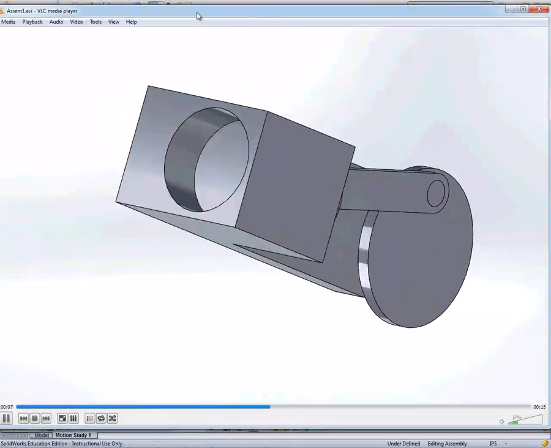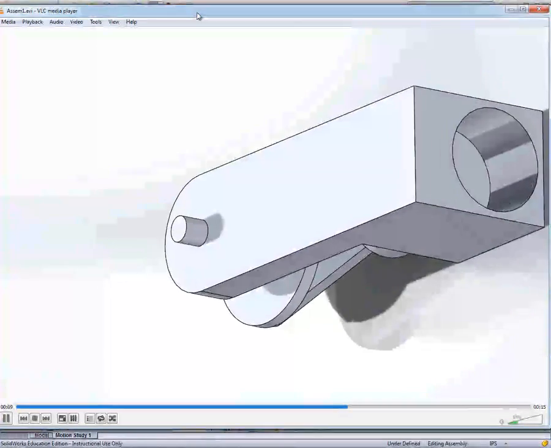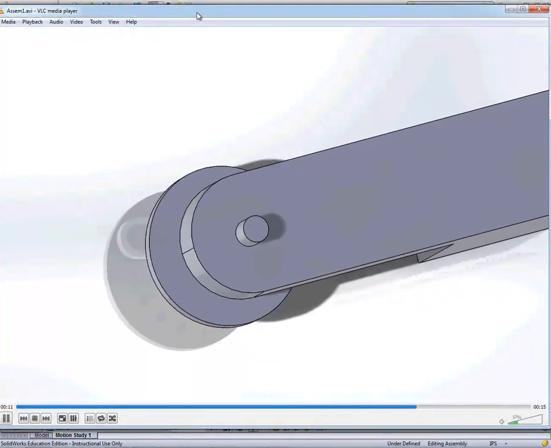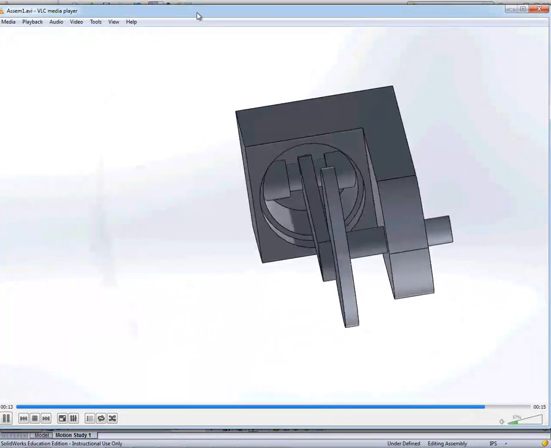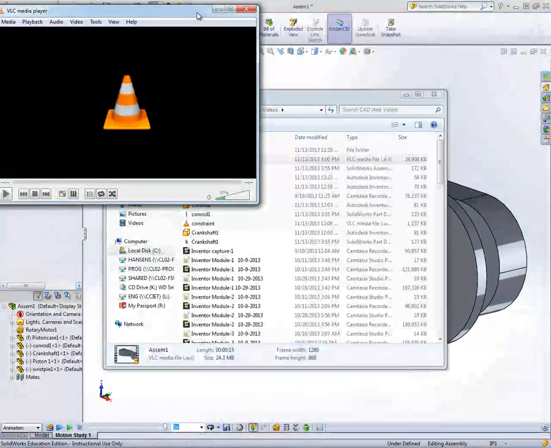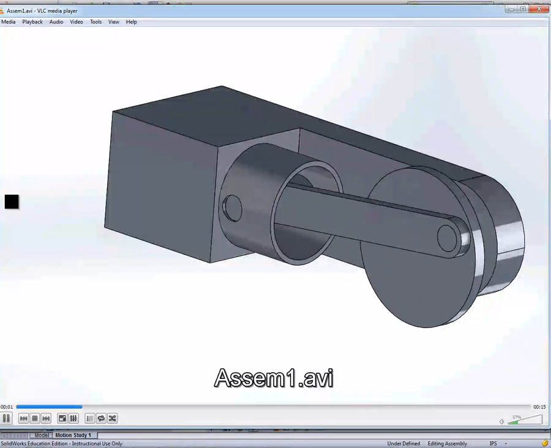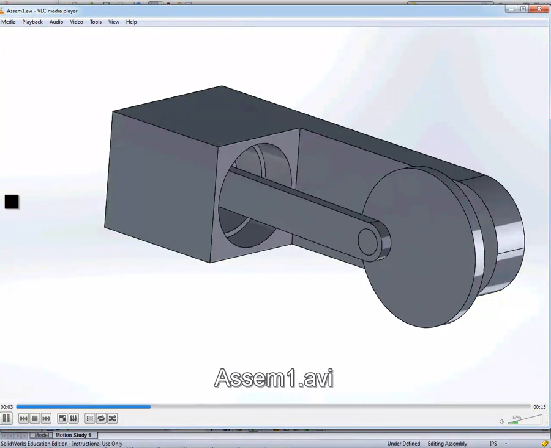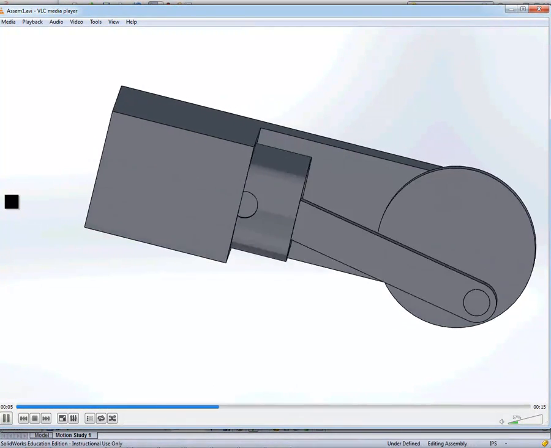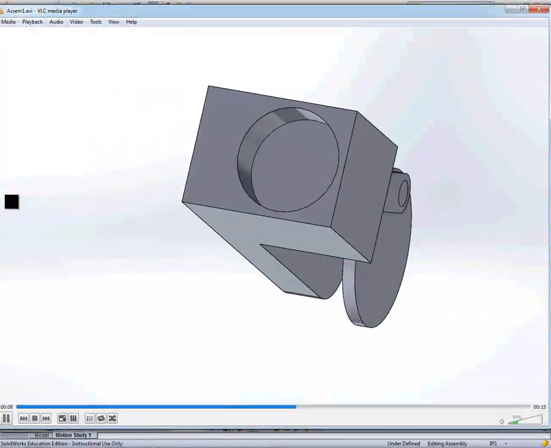Now you notice it's actually playing in real time. It didn't look like it was going to when it was recording, but it's in real time. It's pretty smooth. We have 30 frames per second, and the resolution is actually pretty good. And it even labeled it. So now somebody who doesn't have SolidWorks can see this.